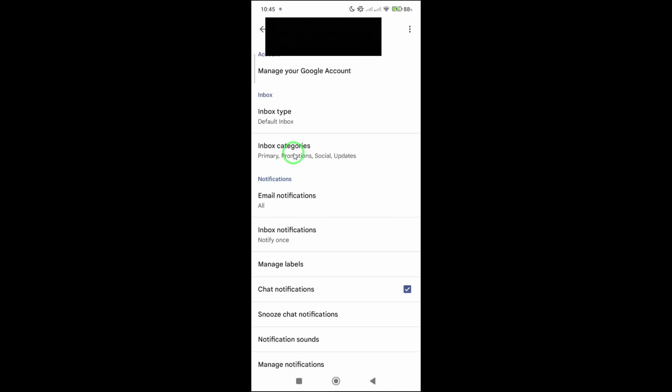Setting your Gmail to default inbox can help you keep things organized and save time every day. It's small changes like this that make a big difference in managing your email flow. So, whenever your inbox feels cluttered or too segmented, now you know exactly how to bring it back to a clean, balanced default view.